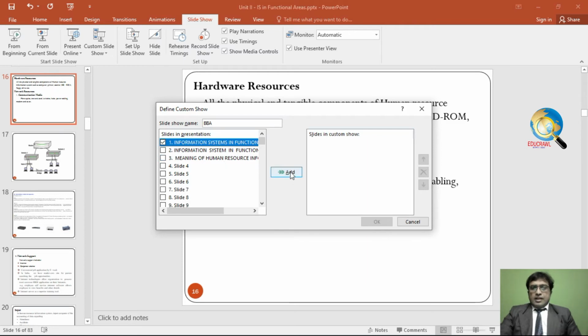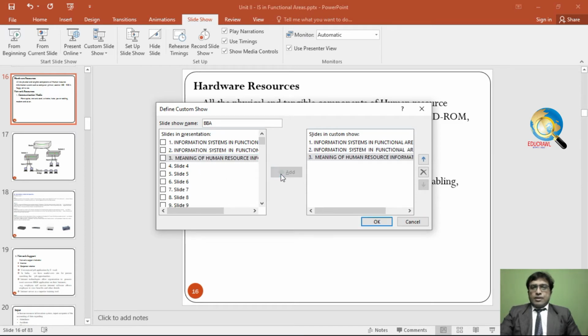Select the first slide and click add. So the first slide is the introduction slide, that is important. The second slide is also important. So I am adding this slide. Now I feel the third slide is also important. I have selected the third. Suppose I feel fourth and fifth slides are not important. So I can leave those slides and I can move to the sixth one.